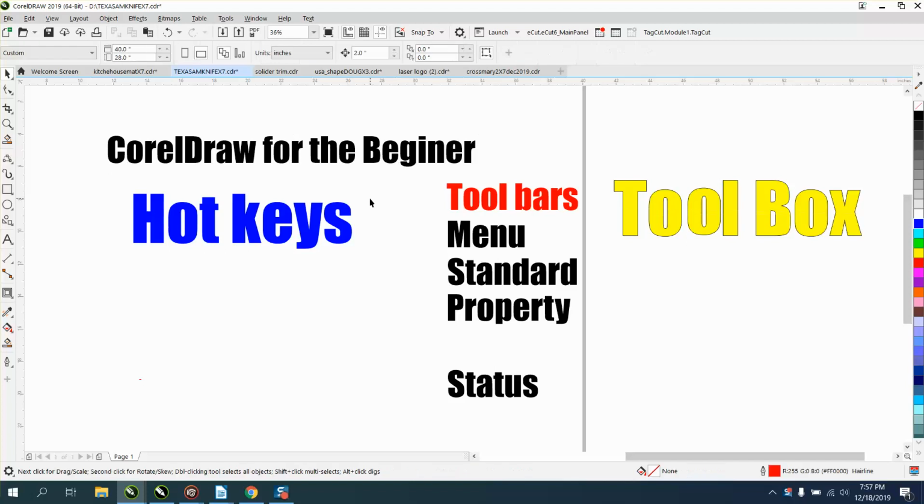beginner. Over the last several days, I had quite a few people ask me where to start, and so I've started some beginning videos. We've talked about toolbars, we've talked about the toolbox mainly. Now we're going to talk about the menu and the standard toolbar, which are these. This is your menu, this is your standard. There's a lot of repetition in there, and we're also going to talk about hotkeys.